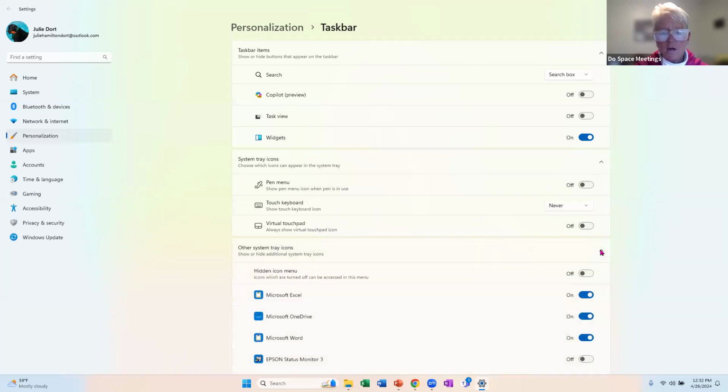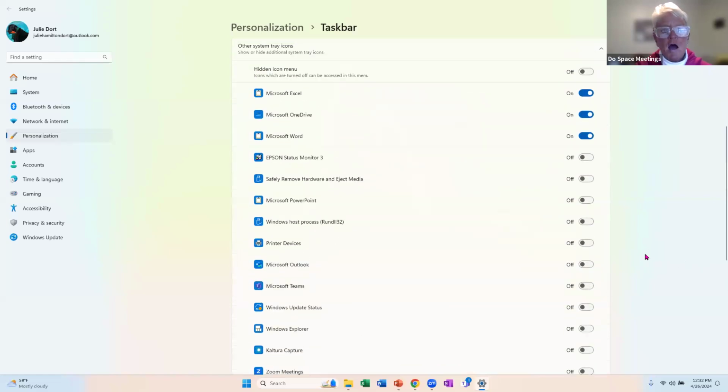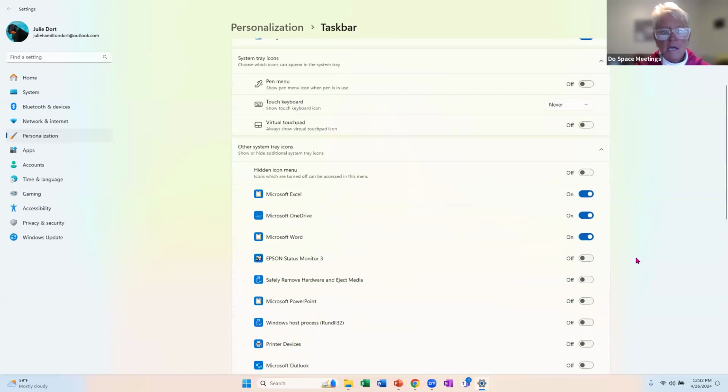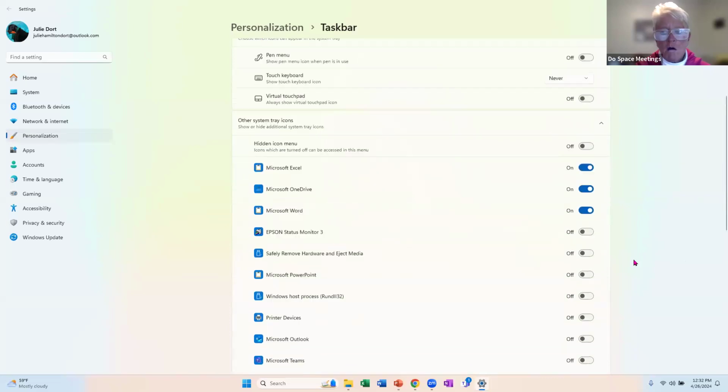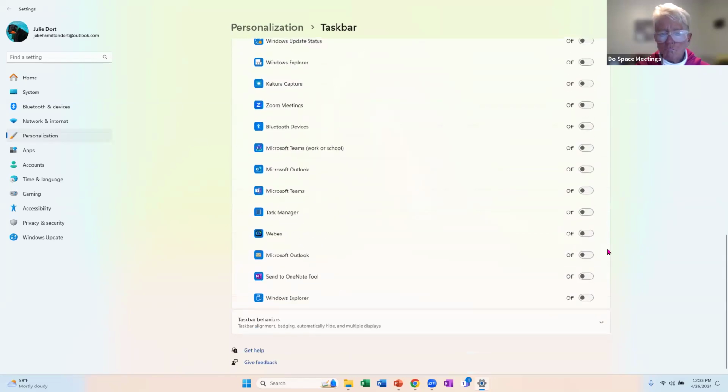So if I click on the down arrow, you have all of these different options that you can turn on or off. And you can see that I have most of them off. So let's see, other system tray icons, hide or show additional. I wonder why I have Microsoft PowerPoint off. Let me turn that one on. Yeah, I have most of mine off.